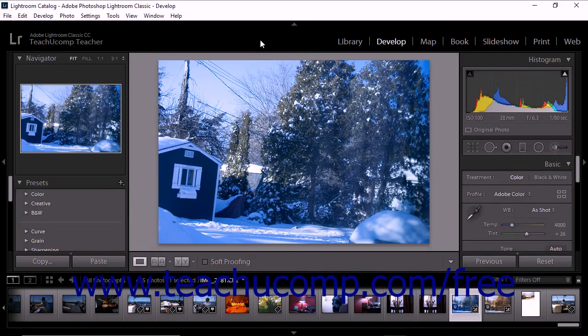www.teachucomp.com/free. We learned in the last lesson, Lightroom Classic CC uses modules to organize its various tools and features. Each module provides tools used for a specific aspect of photographic workflow. Let's look at a brief overview of Lightroom Classic CC's 7 distinct modules.